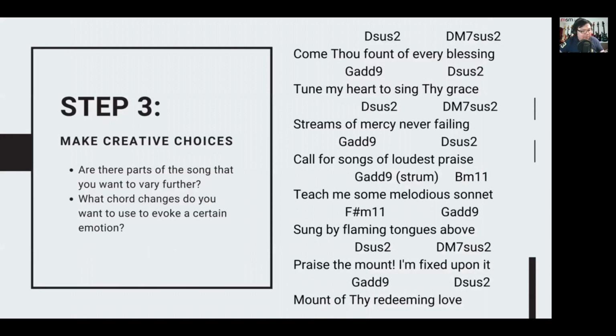Let's move on. Finally, in step 3, we've reached step 3. Now that you've simplified the chords and you've varied your dynamics, it's time to consider anything more creative that you want to do. To be honest, if you stopped at step 2, that's perfectly fine. Simplifying the chords and varying dynamics is a huge step in modernizing a hymn. If this is the limit of your creative endeavors, that's okay.